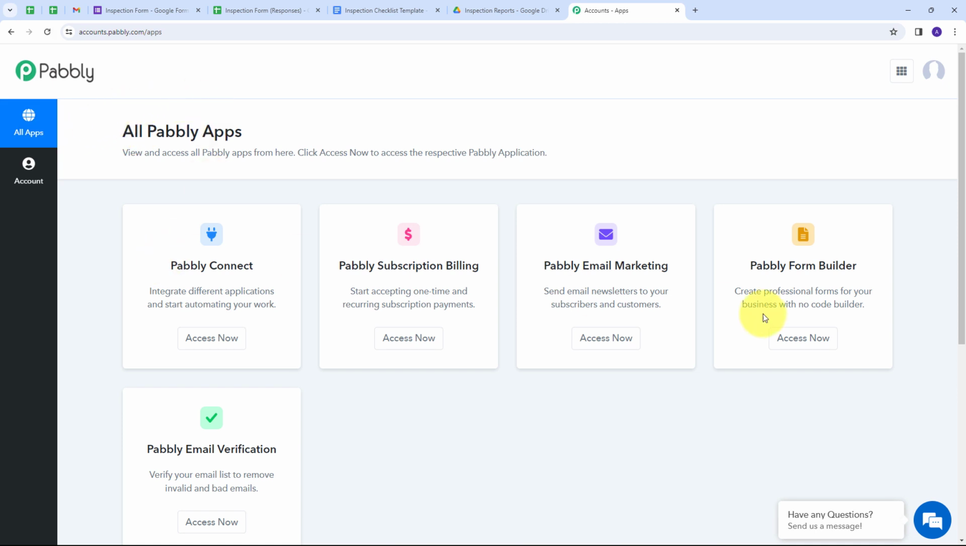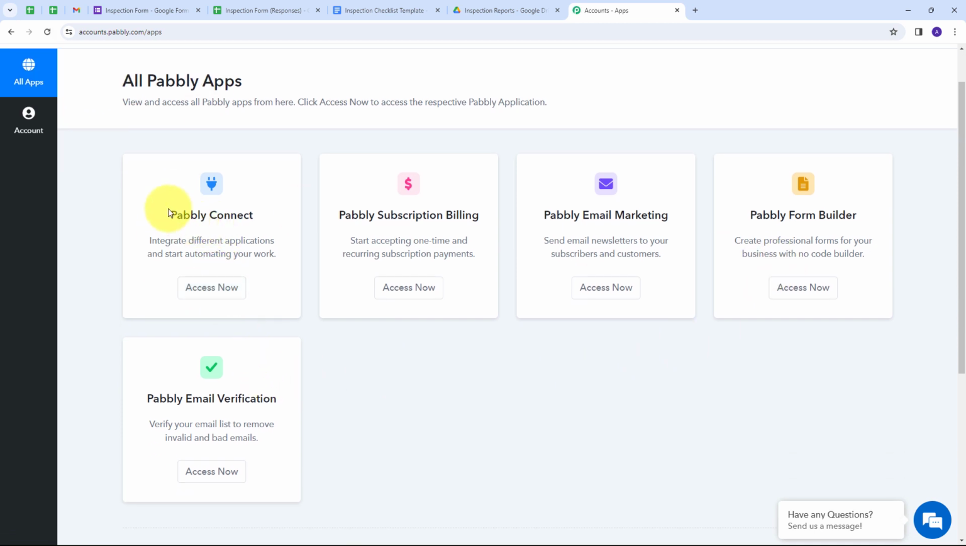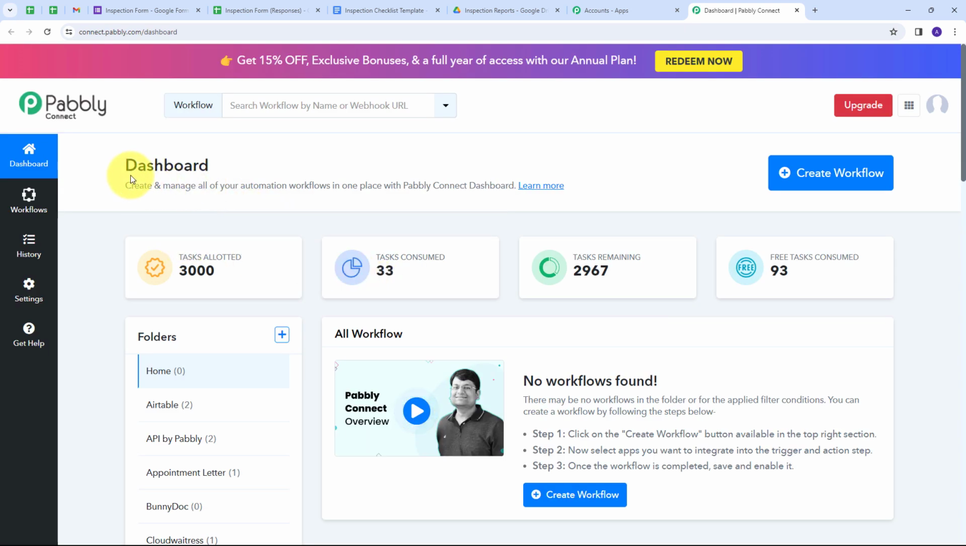So these are all the apps that Pabbly offers and we are going to use Pabbly Connect here. For that, I have to click here on this Access Now button under Pabbly Connect. And this will direct us to the dashboard of Pabbly Connect. Here, this is the workflow section and we can see all the workflows that we will create here. And this is the folder section. We can create a new folder here and we can save any workflow in any particular folder that we want.